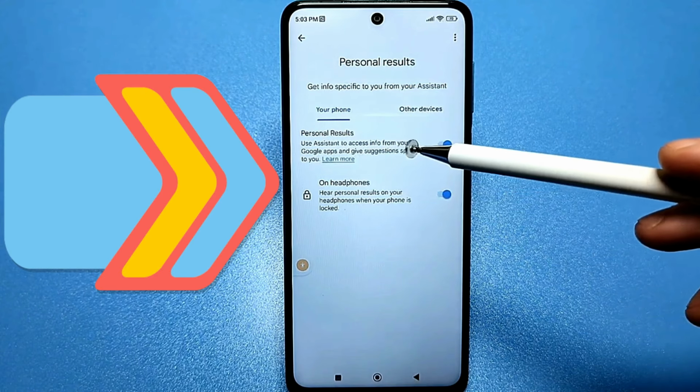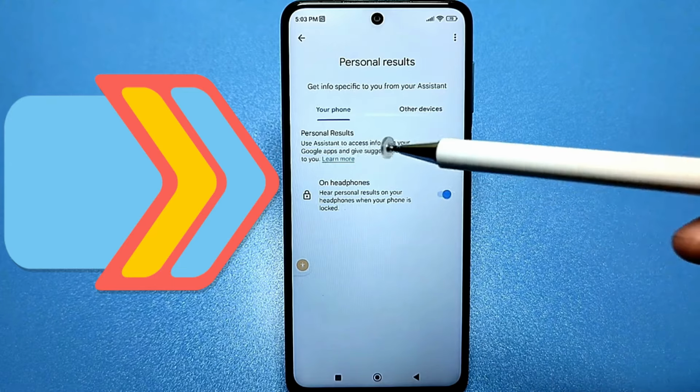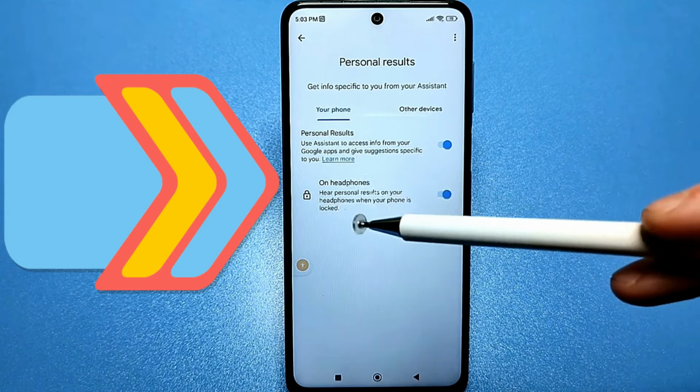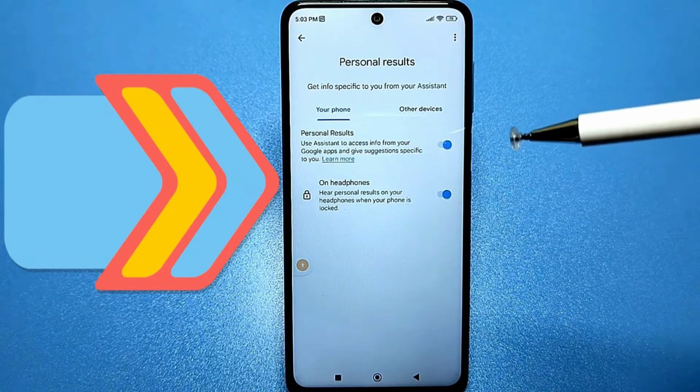Look, allow Assistant to provide you with information from installed Google apps and personalized recommendations. And you can even listen to personalized results with headphones on almost any phone when the phone is locked. This Google Assistant exists, for example.